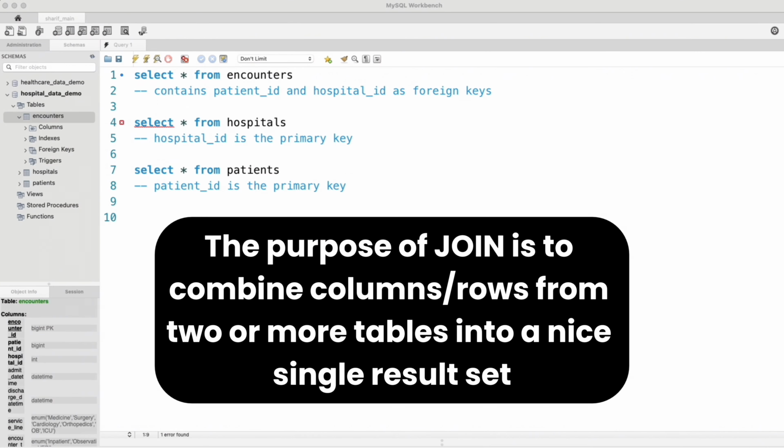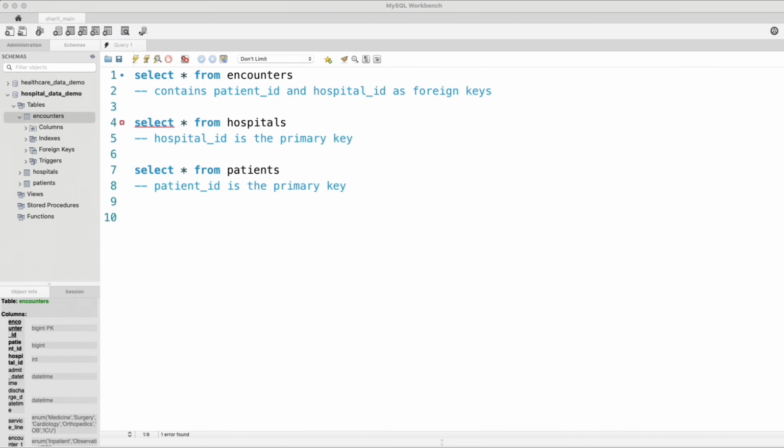The purpose of joins is to combine columns and rows from two or more tables into a single result set. Many people get confused with all the different kinds of joins, and I want this video to be the one that makes it clear for you. And again, for this video and like all my other SQL videos, we're going to be using MySQL.